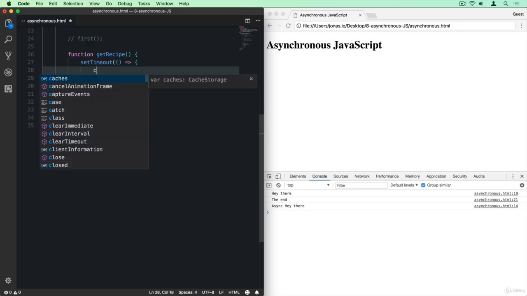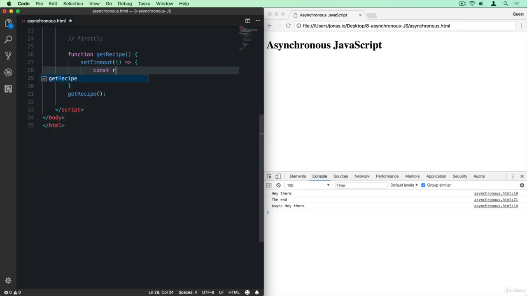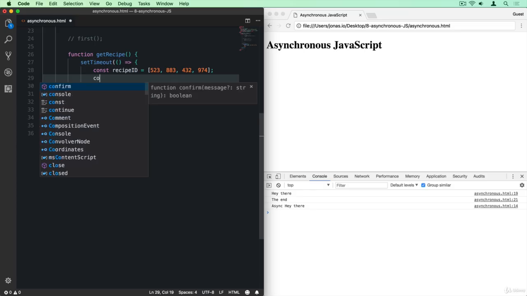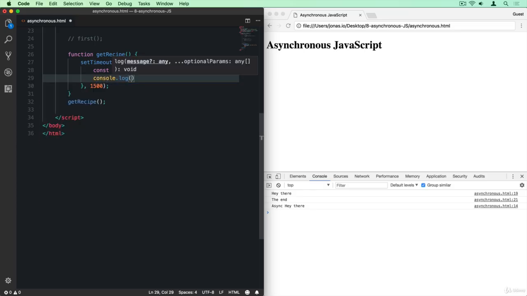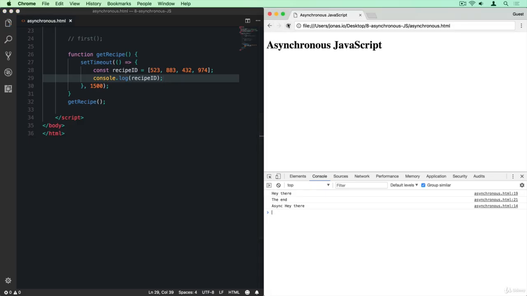Then in here, let's simply create an array of recipe IDs. And then some numbers. It doesn't really matter here. Okay, and then let's just console log these. And just to see if everything is working, we are reloading it here. And yeah, so after 1.5 seconds, this code here appears on the screen. And again, this setTimeout here is just to simulate that this data comes back from a server.